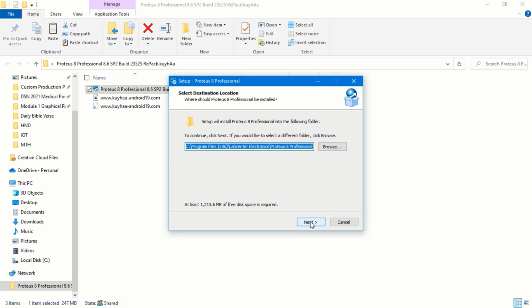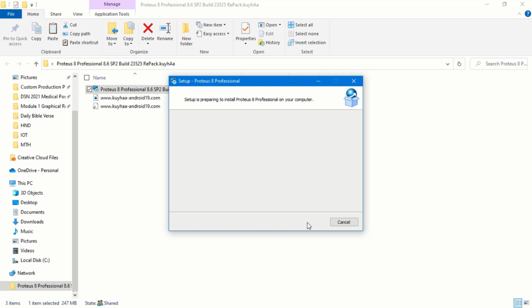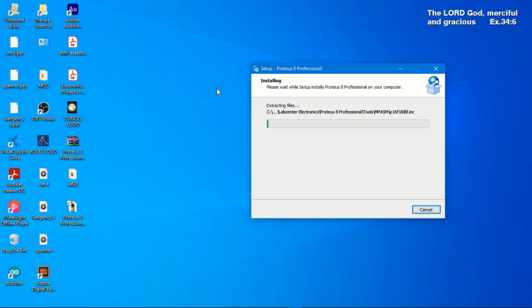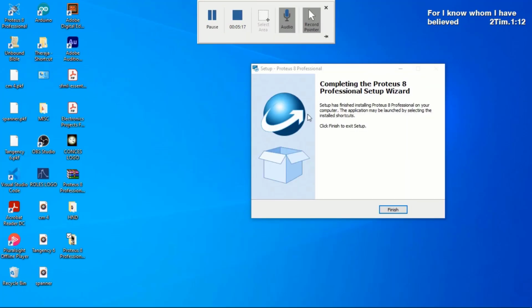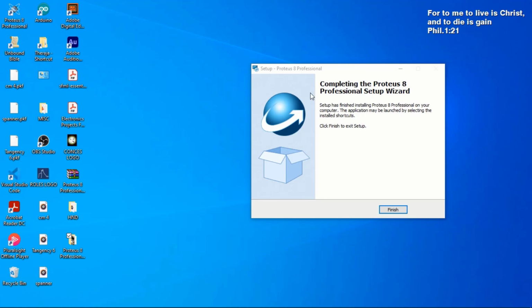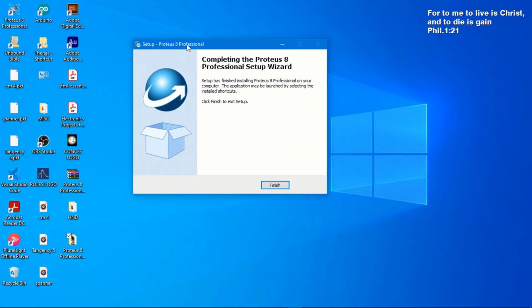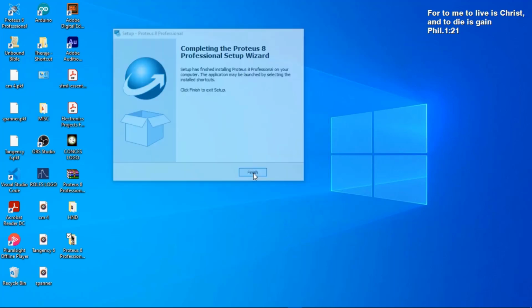Click next. Again over here, click next, and you wait for it. Proteus will then be installed on your computer. And now the setup is complete. Now we can start using Proteus on our computer. When the setup is finished, just click on finish.